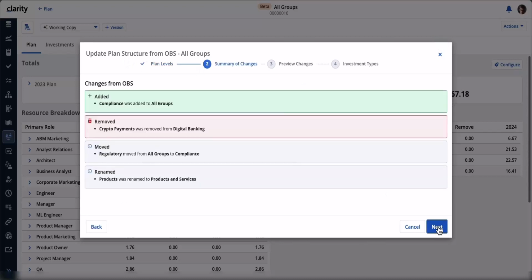If you click next, it gives a delta summary of the latest changes that happened to your OBS structure from the time you initially created the plan structure. This one tells you that we added a new OBS unit called compliance, and they removed the crypto payments from digital banking. They moved regulatory to compliance, which is the new unit that was added. It also handles renaming, so they renamed products to product and services.